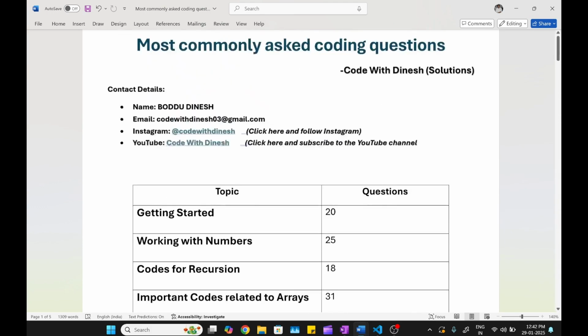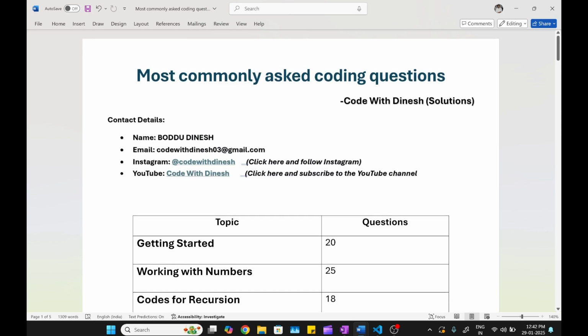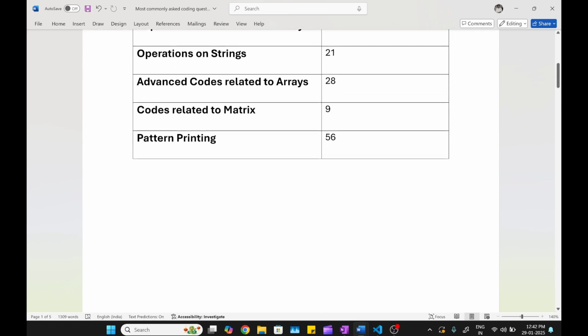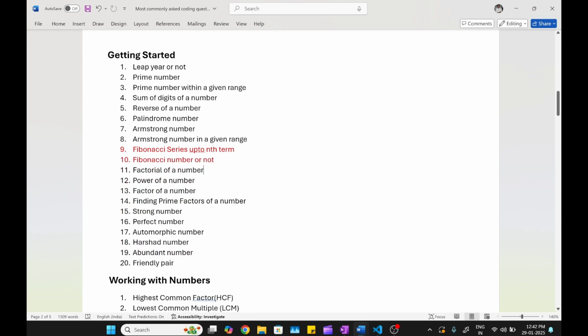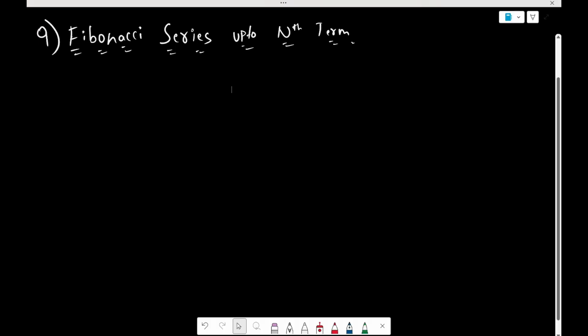In this playlist, we're going to discuss coding questions from basics to advanced in three languages, C, Java and Python. And we are at Fibonacci series up to nth term. So let's solve it. First, you should know what's a Fibonacci series.